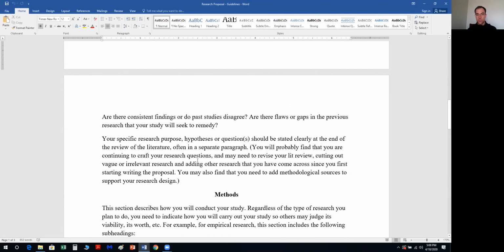And then finally, when you end with your introduction, your specific research purpose, hypothesis, or question should be stated clearly at the end of the review of literature, often in a separate paragraph. You'll probably find that you are continuing to craft your research questions. You may need to revise your lit review, cutting out vague or irrelevant research and adding other research that you have come across since you first started writing the proposal.